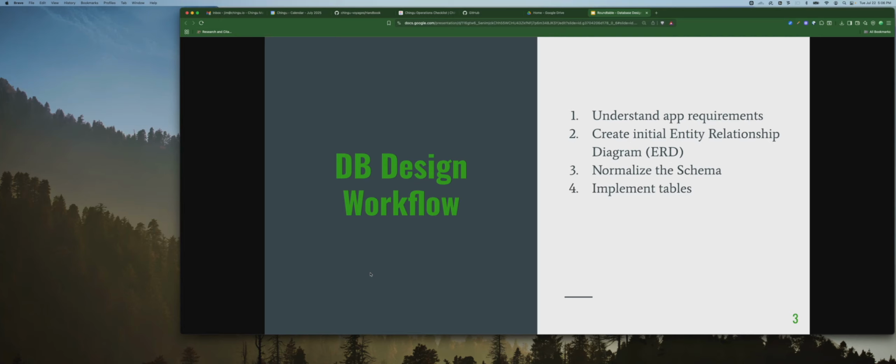So once we've normalized the schema, then we're going to implement the tables. And following that, we'll implement the relationships as well. Steps 4 and 5 really refer to defining the structure of the database in a particular database management system, like Postgres.